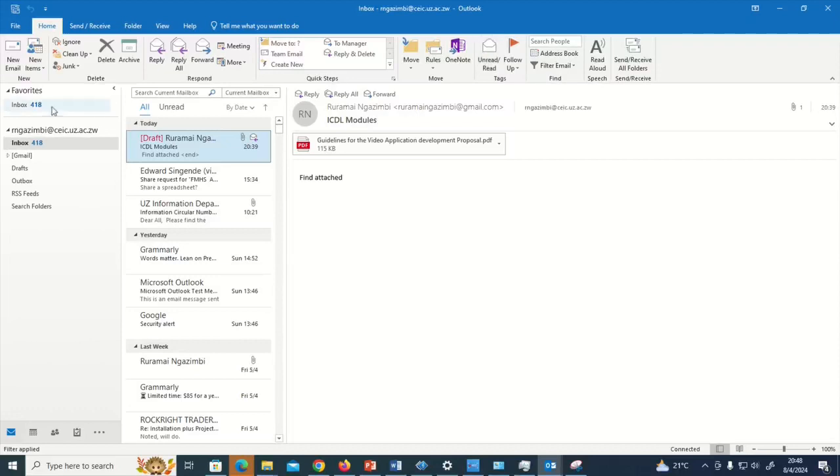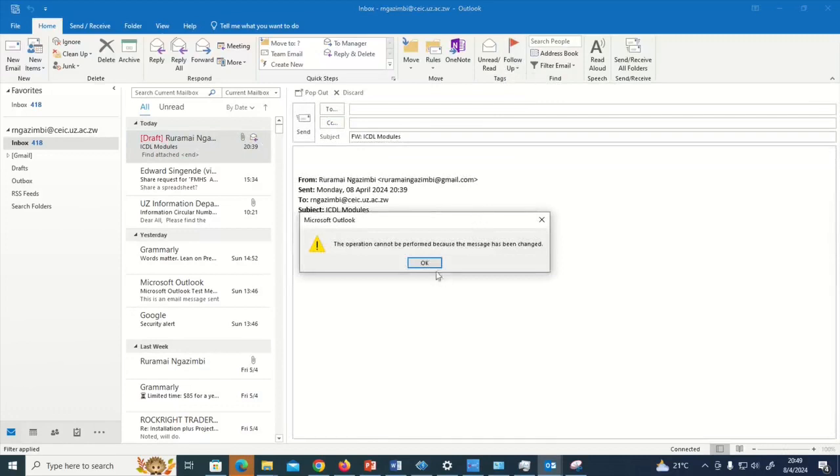Then the other option is if I want to make a follow-up of a message in future, there's this flag here which I use to mark my message that I want to follow up. So I click on the message that I want the operation or the command to take effect on, then go on follow up, then click on flag message.